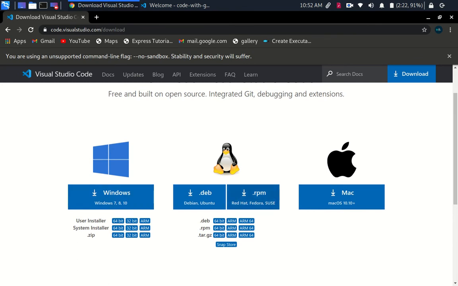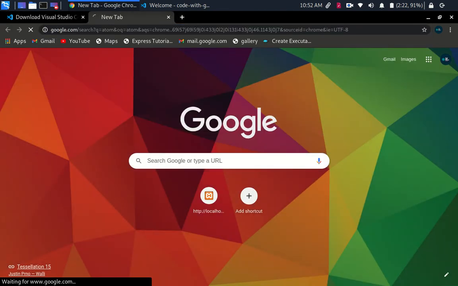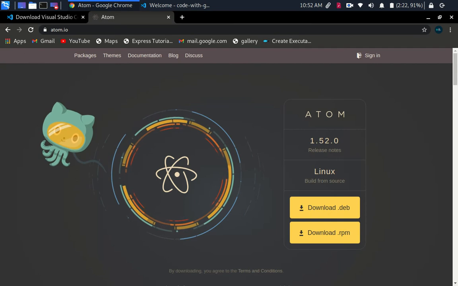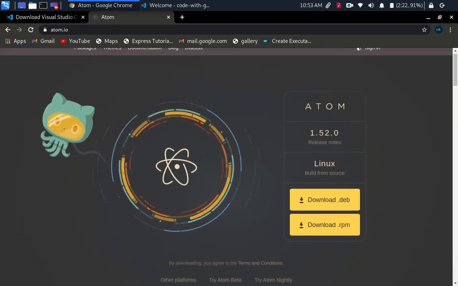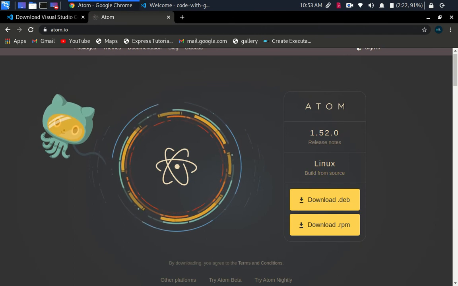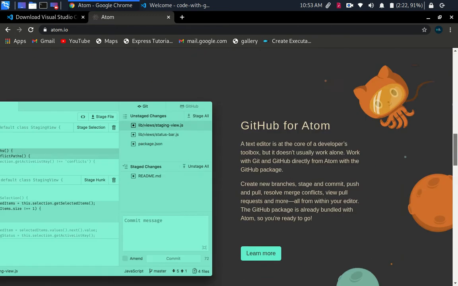For me, I'm using Linux, and I've downloaded it. Another editor I can also recommend for you is Atom. I love Atom very well. Okay, yeah, so this is Atom. Atom is very good. You don't need to stress yourself. Immediately you log into the Atom website, it is going to detect your operating system by default. So for me, it detects that I'm using Linux, and I can go ahead and download. I don't need that, I already have Atom. You can see Atom is very cool.